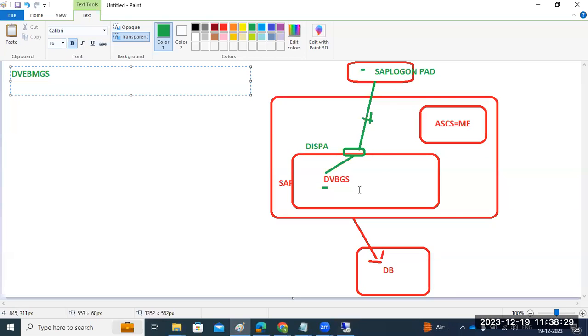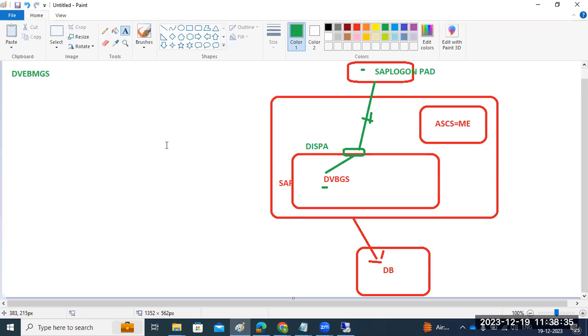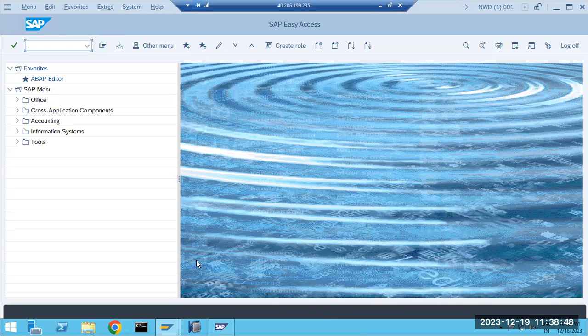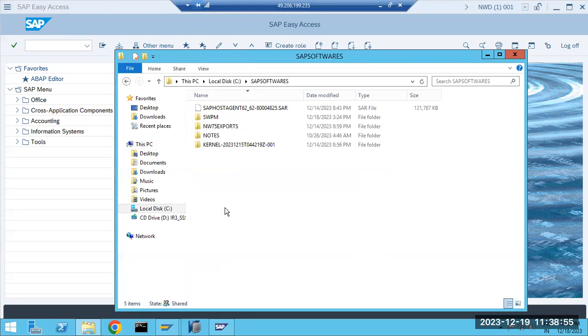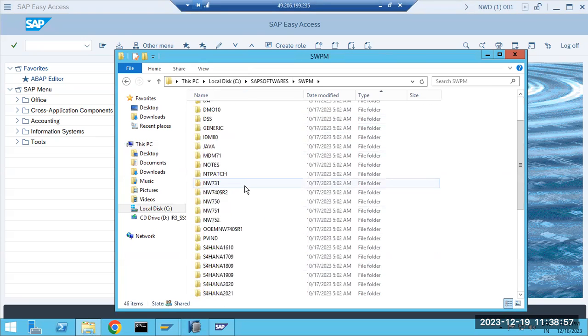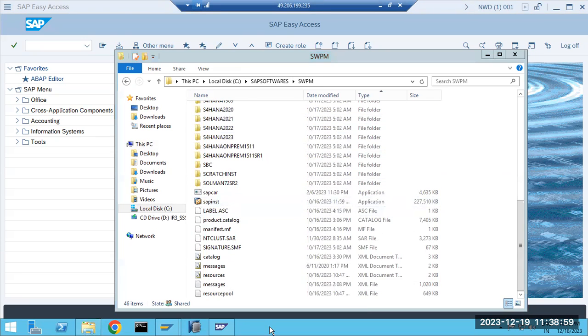So here, why? Because these are all upcoming classes, right? So now you know the dialog work process, right? Before I go for telling the update work process, here I will explain how to add the additional application servers. To add the additional application servers, go to the same SWPM software, right? Let me go to the SWPM.